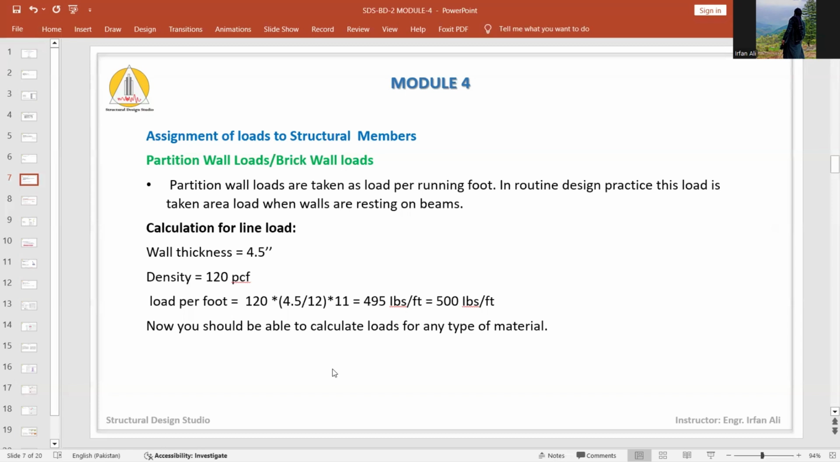For example, in a high-rise building, the partition walls are normally 4.5 inches. And if you take the density as 120 PCF, the load per foot will be 120 into 4.5 divided by 12 to convert into feet, and take the height as 11 feet. So you will get 495 pounds per foot. So now you should be able to calculate the running foot load for any type of material. So if the walls are resting directly on the beams, you can take the loads per running foot.